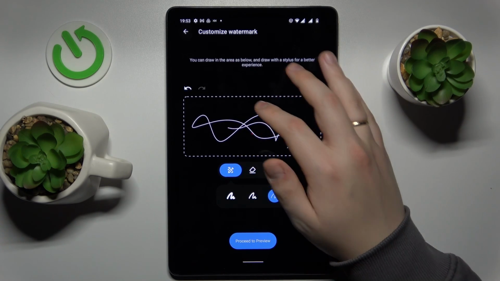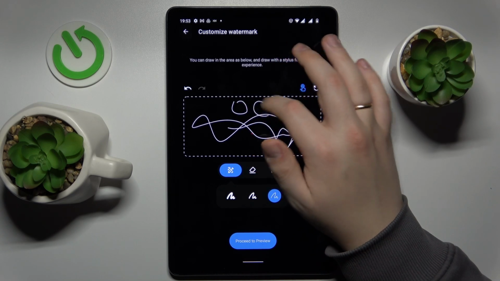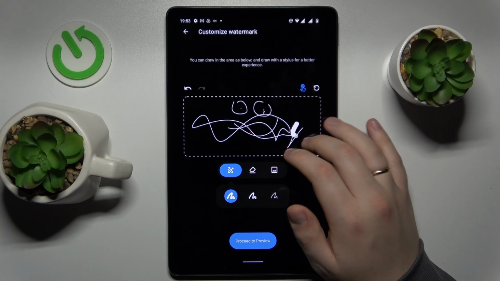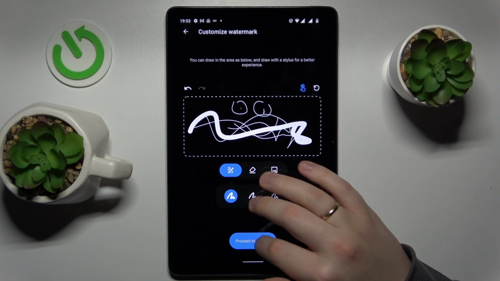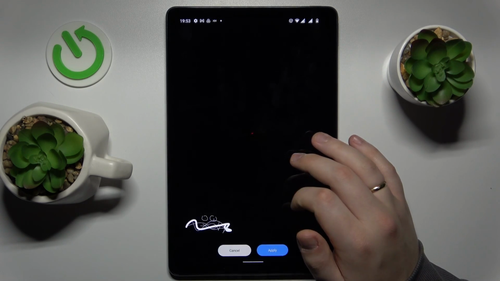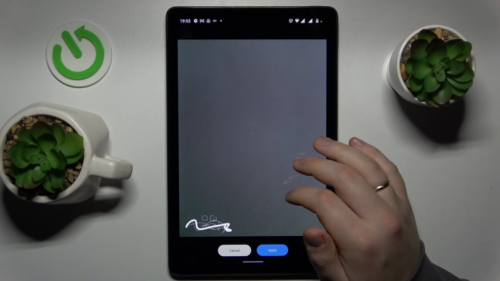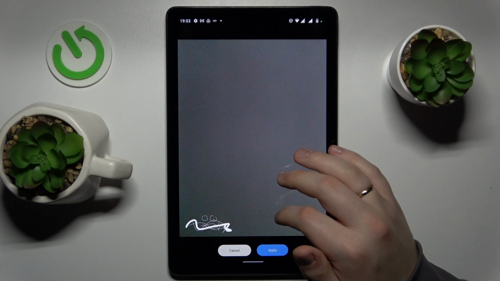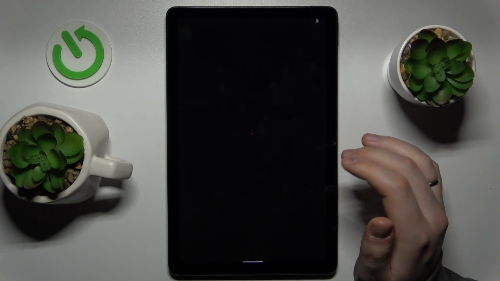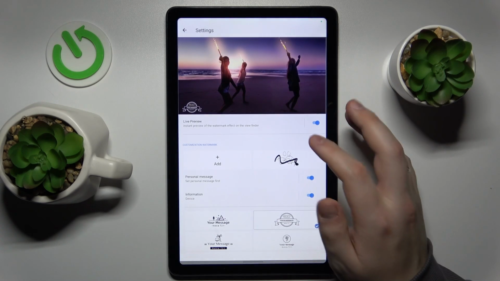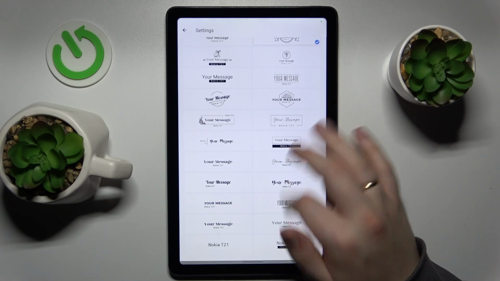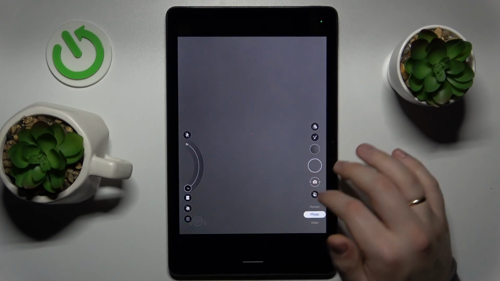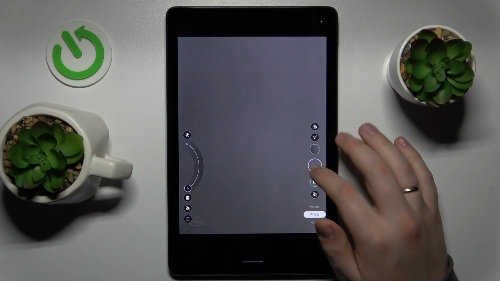I don't know, let me draw something like that. Why not? As you can see, the tools that it provides you with are pretty wide. And after you have finished all your personalizations and customizations, you can now take a photo and the watermark will be applied.